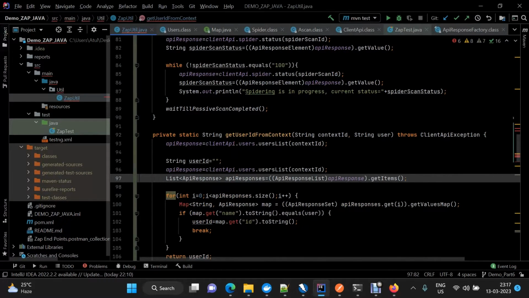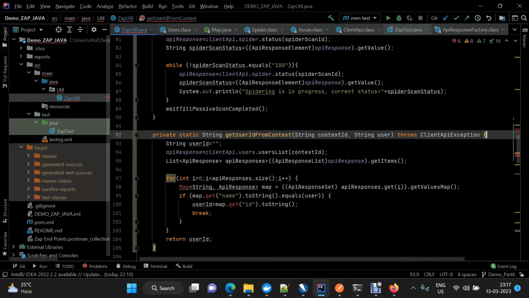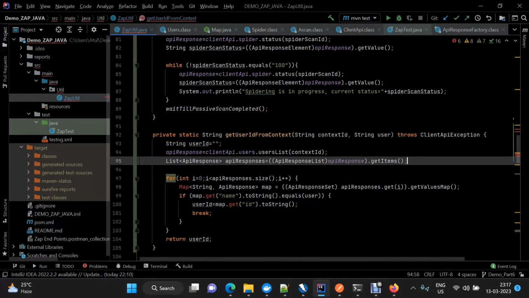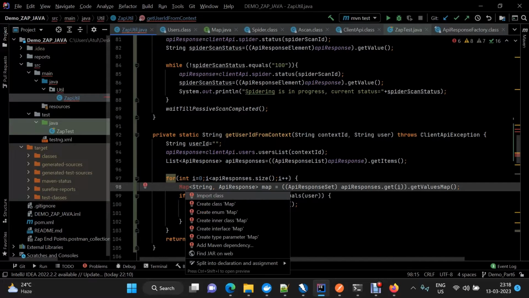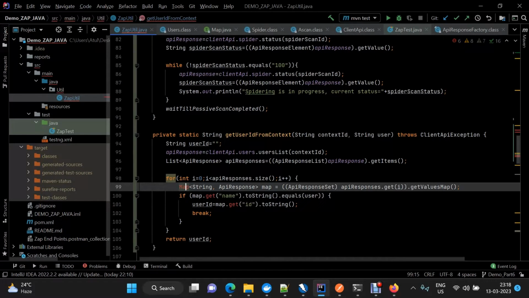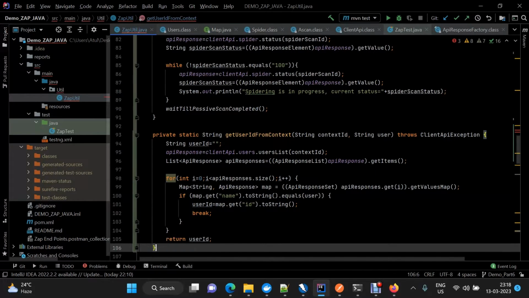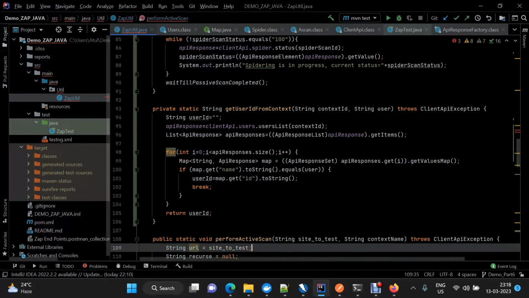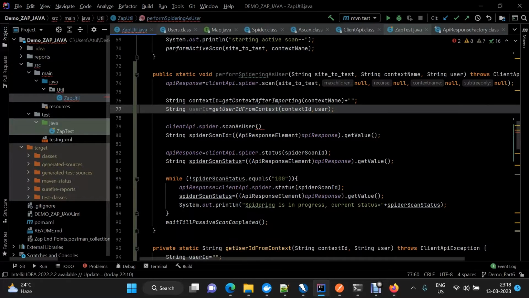Okay, so I'm just removing it from here, and while debugging you will be able to see how it is done. For saving the time, I have directly copied it, and we just need to import the map. Yeah, so this thing is done, and it will give us a user ID which we will be using here, and just do it like this.